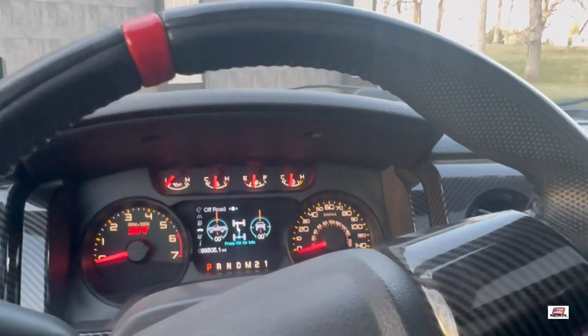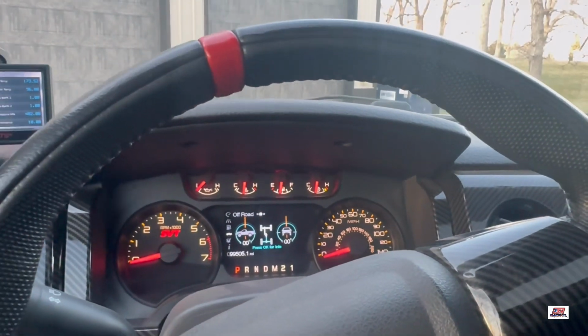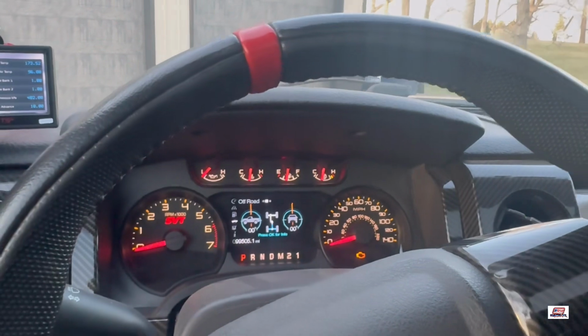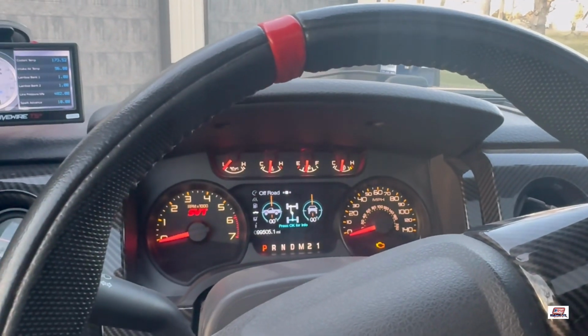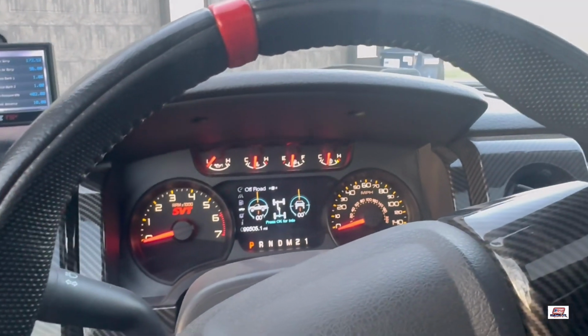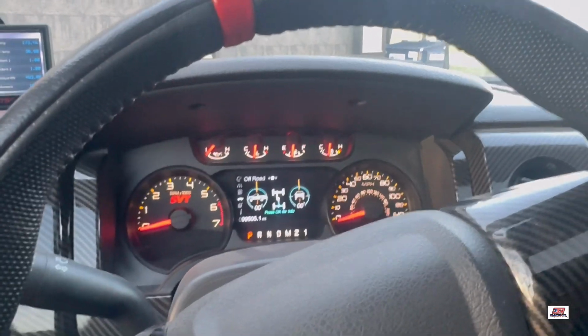So that's pretty much everything in a nutshell in relation to off-road mode and hill descent control and all the Raptor specific electronic stuff that it can do when it relates to off-roading. So I hope this was helpful.